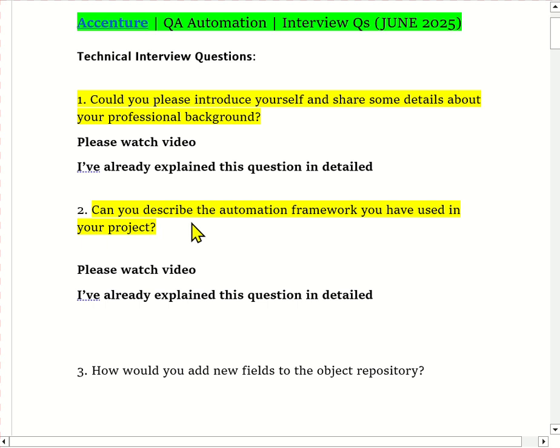The next question is, can you describe the automation framework you have used in your project? For this question also I have created a separate video and I have explained this question in great detail, so please go to the video section and check this video.